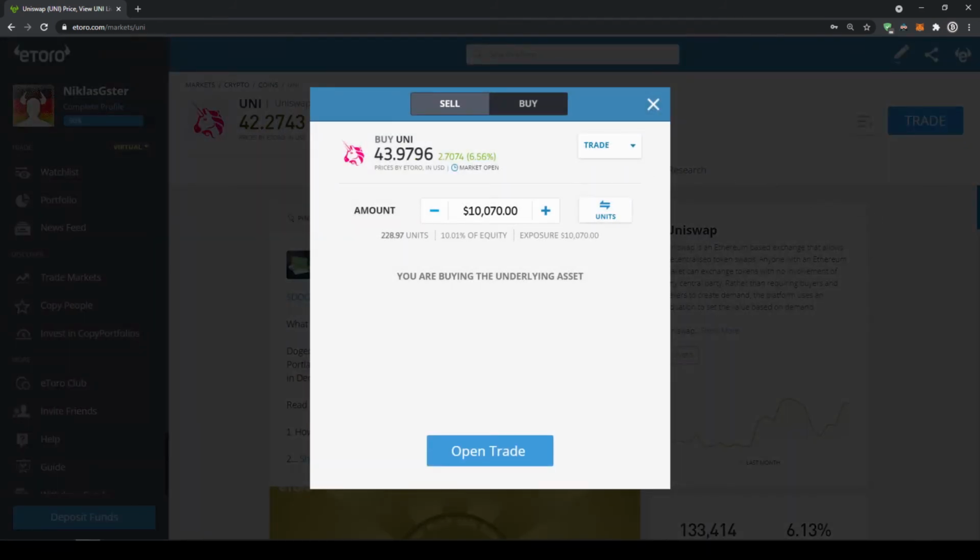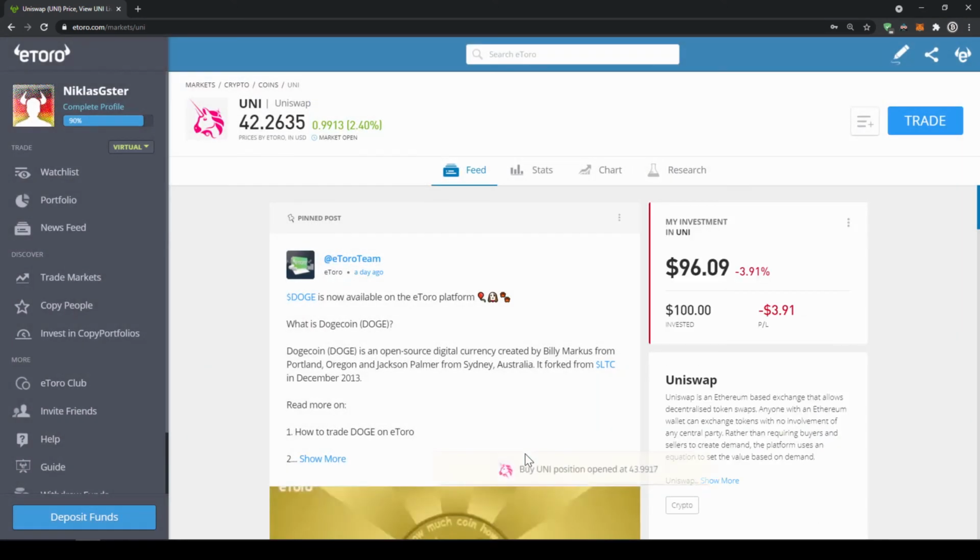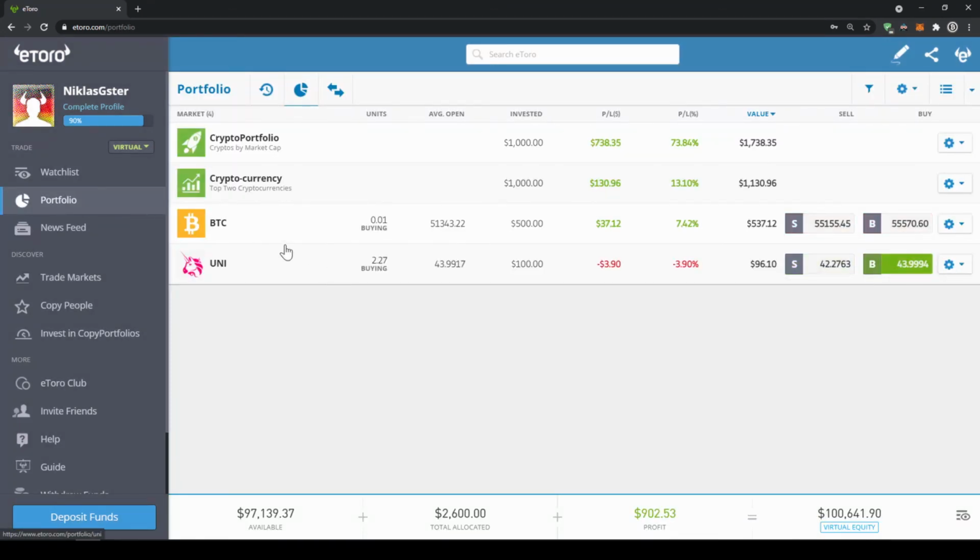And now we can type in how much we want to invest. So in this case, let's go for $100 and click on Open Trade down here. As we can see, the position has opened already. You can see it right here on the right side. And if you go back to our portfolio, we can see this position has been added, and that's already it for the purchase.